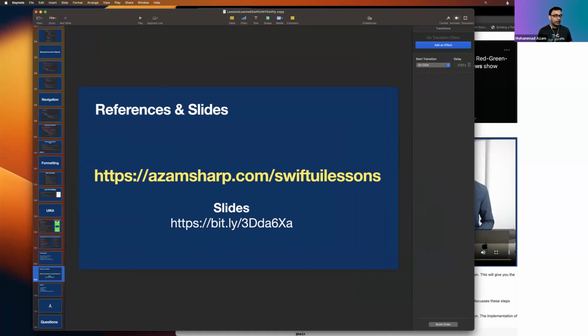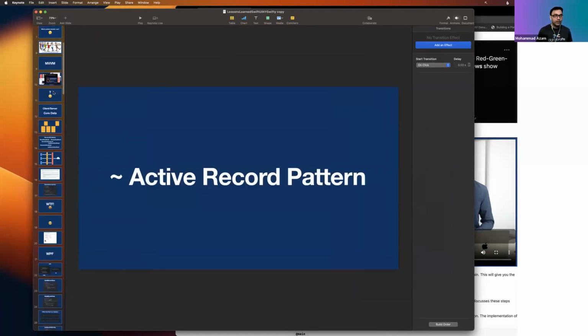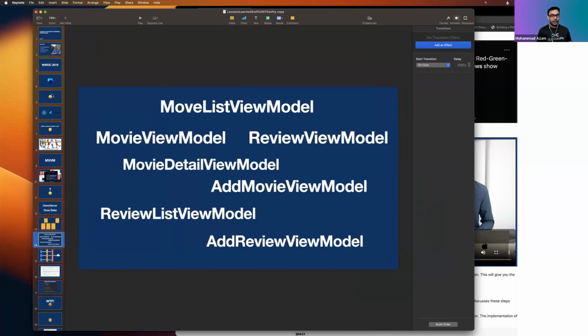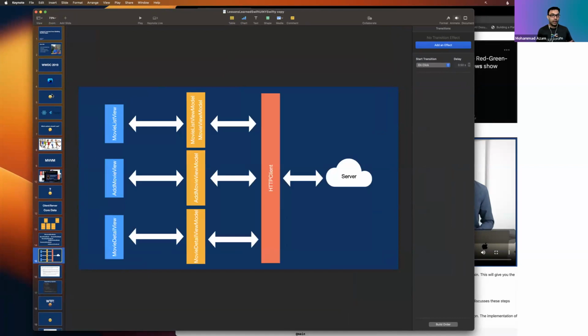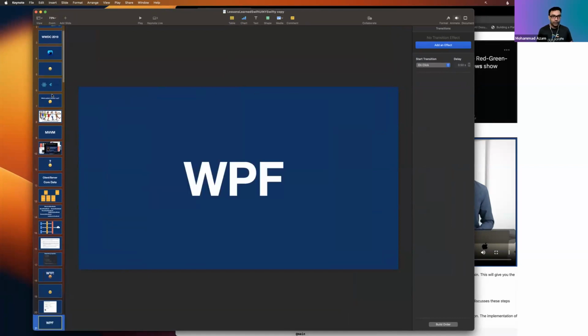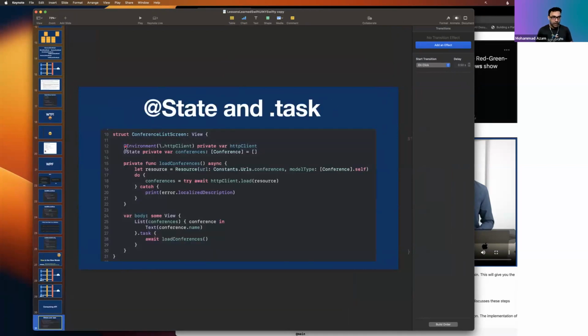Environment values are basically used when you inject something in the parent and it's available to the view, like this one. You can see that I am accessing the HTTP client from the environment, although in this case, it's not really even needed. I can just create an HTTP client by creating a variable of HTTPClient.